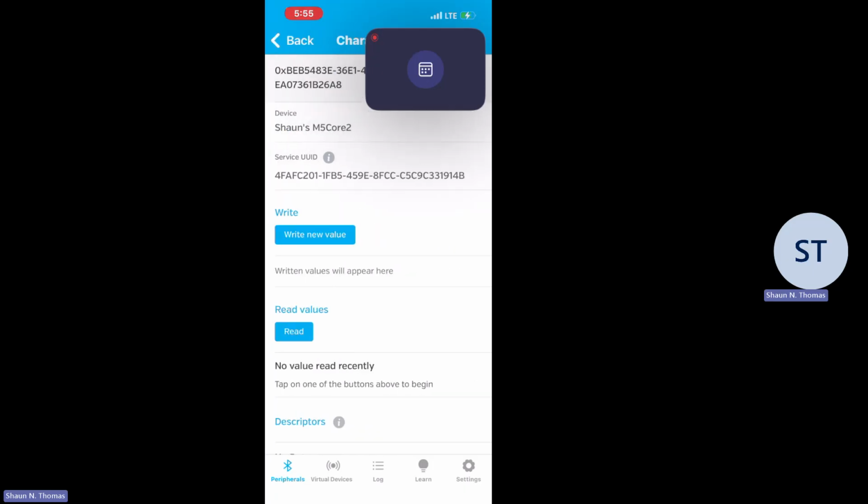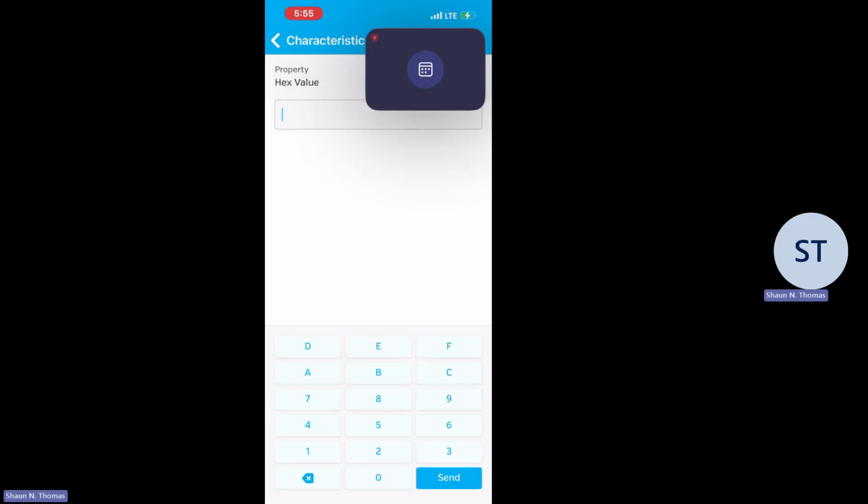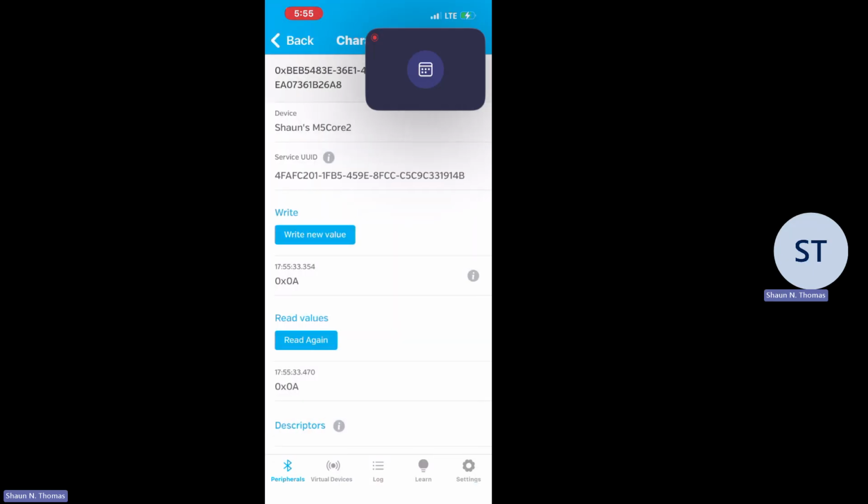I'll scroll to that after I do something real quick on my phone. I'm going to first write a new value. I'm just going to choose A and then send that. Okay, and now in the serial output on my laptop, the byte is 10. So I'm going to go back to my laptop screen.